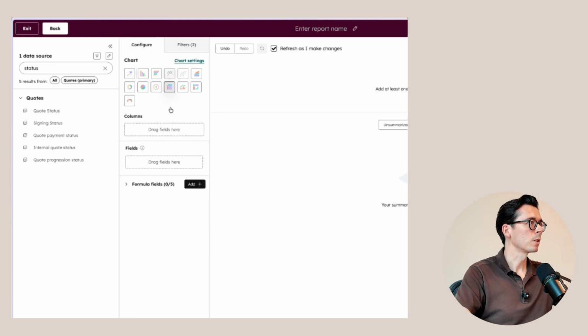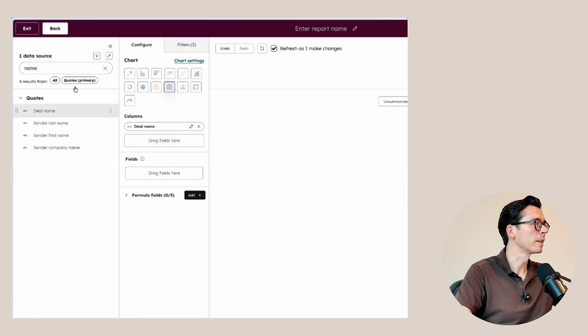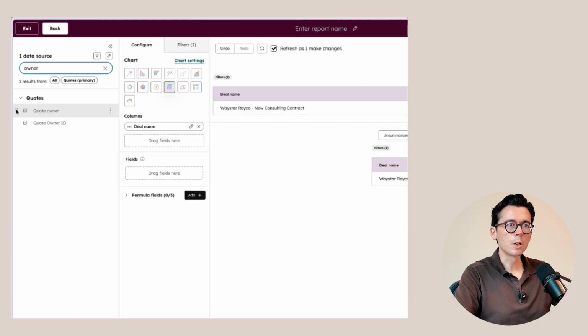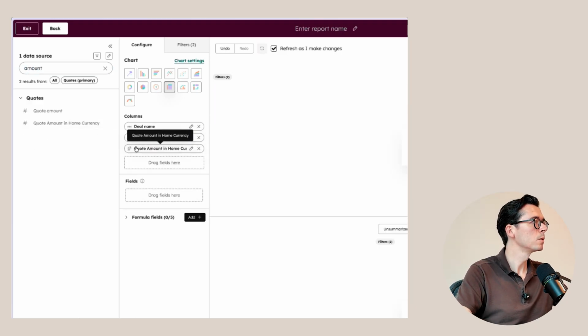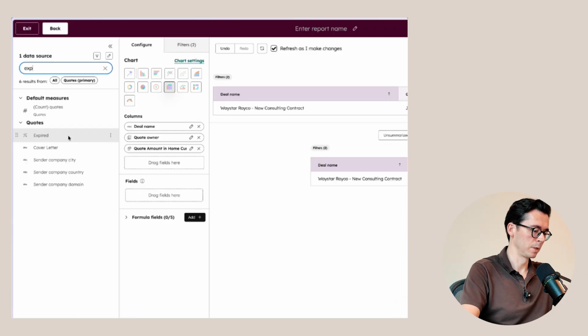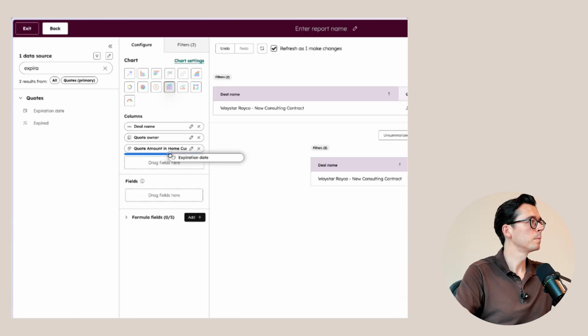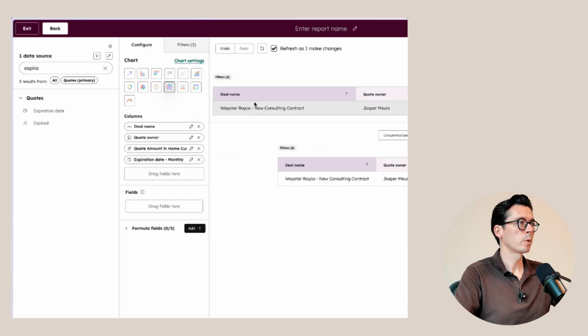And then we're going to go for a table report. In that table, we want to show the deal name. We also want to show owner. We want to show the amount. And then, of course, the expiration date. So now we have our report here.